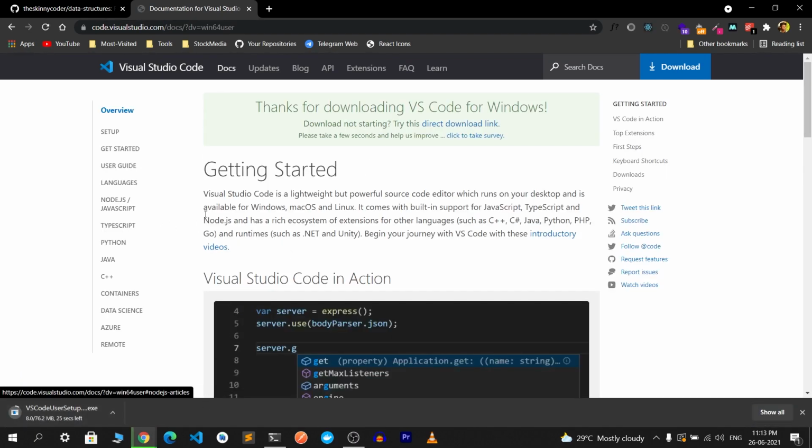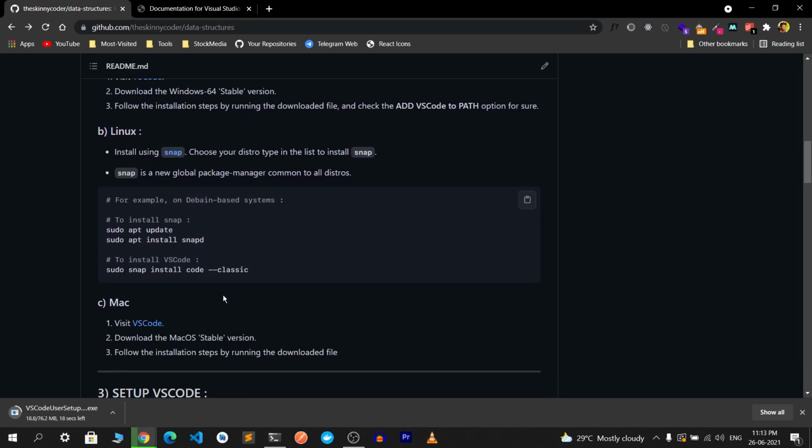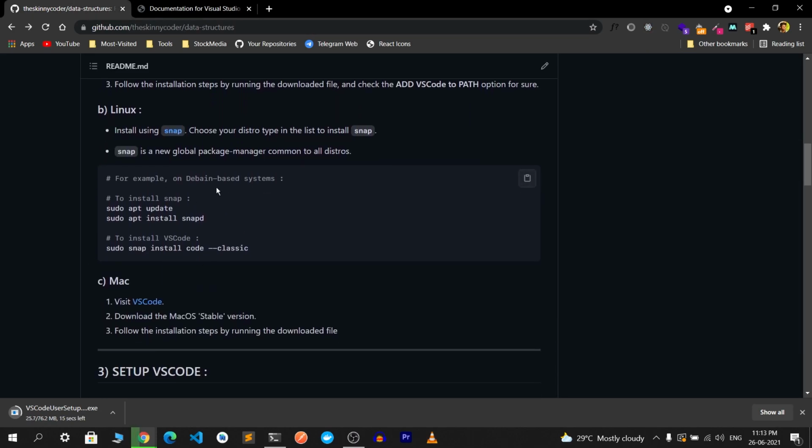You can press on keep, come here. Meanwhile, I'll show you how to do that on Linux. So we'll be using this special package manager called Snap. Okay, so what is Snap?